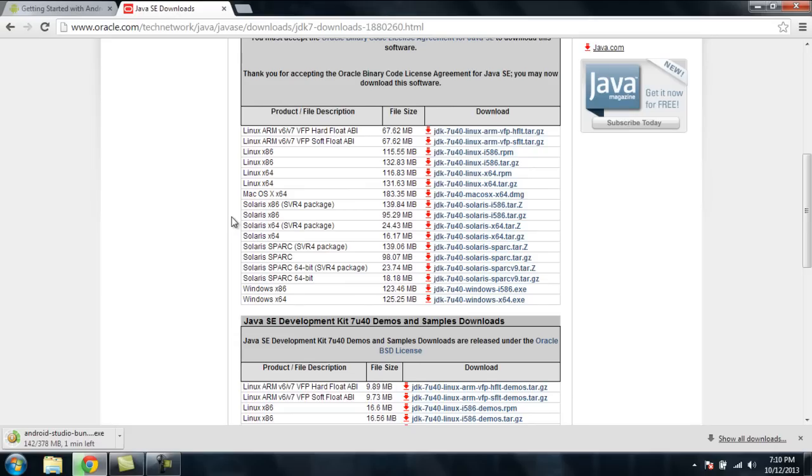Now, currently I'm running a 64-bit operating system, but in order to get Android Studio to recognize it properly, you're going to need to download the 32-bit, which is the Windows x86. So I'm going to go ahead and download that. Just click a link, you'll see it starts downloading there. And we're going to let both of those finish, and I'll be right back.